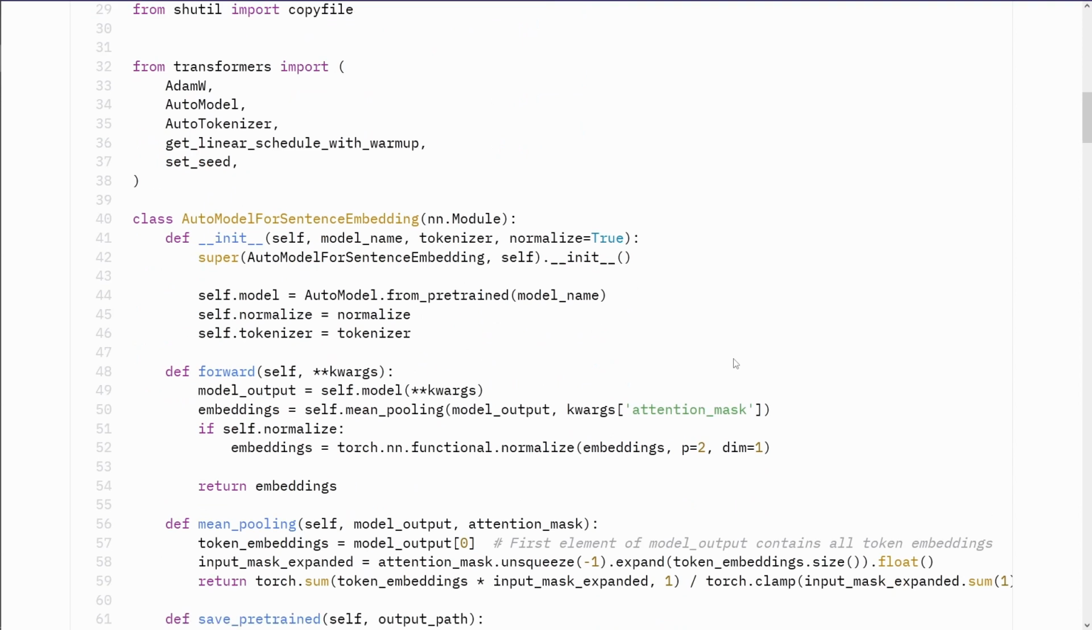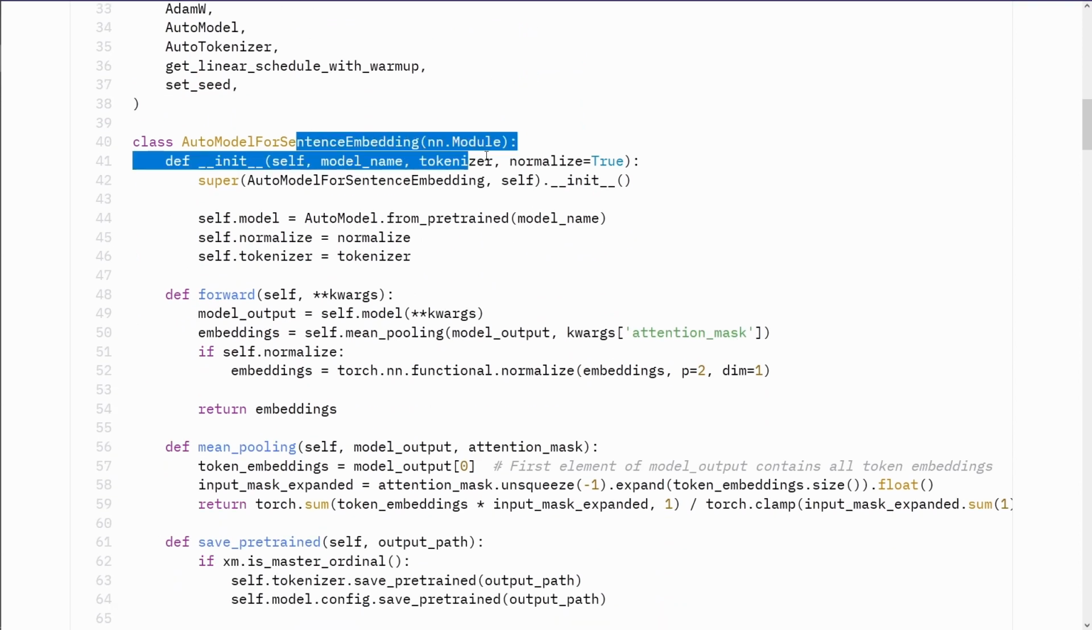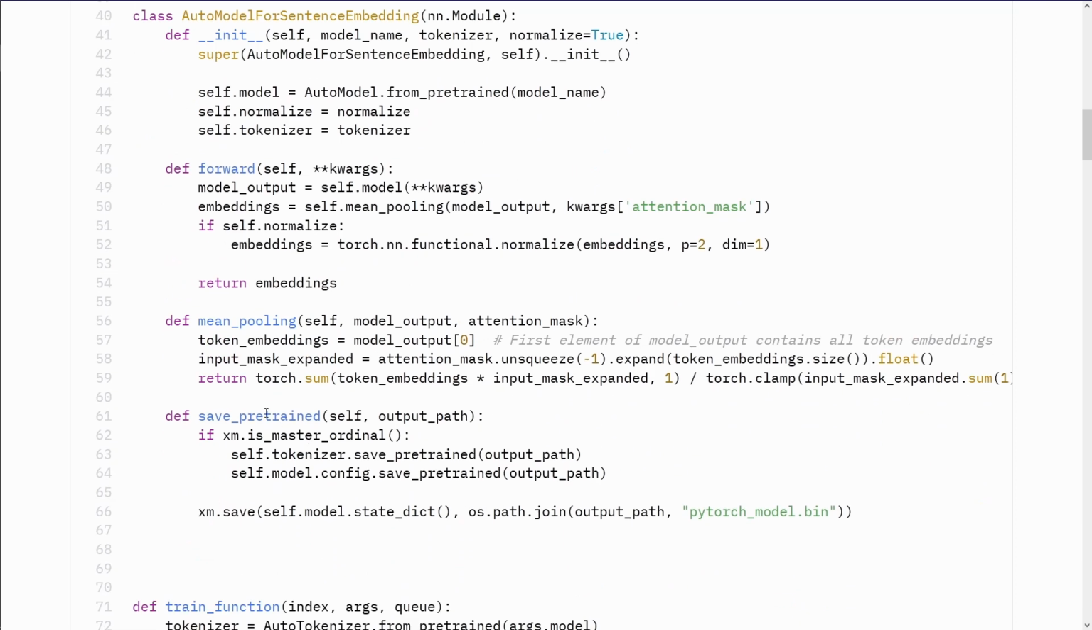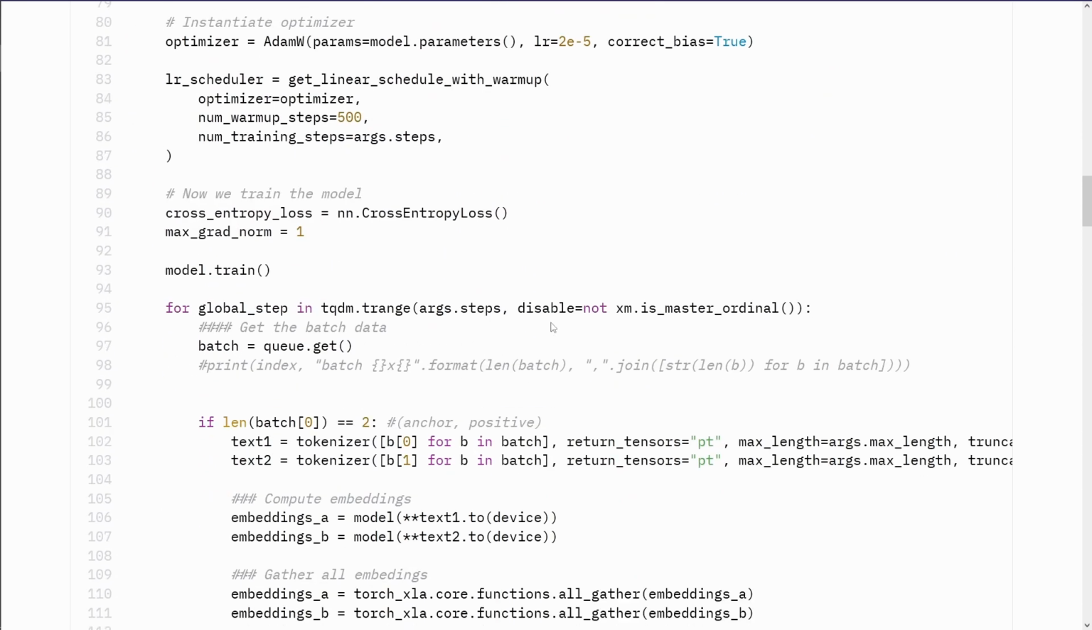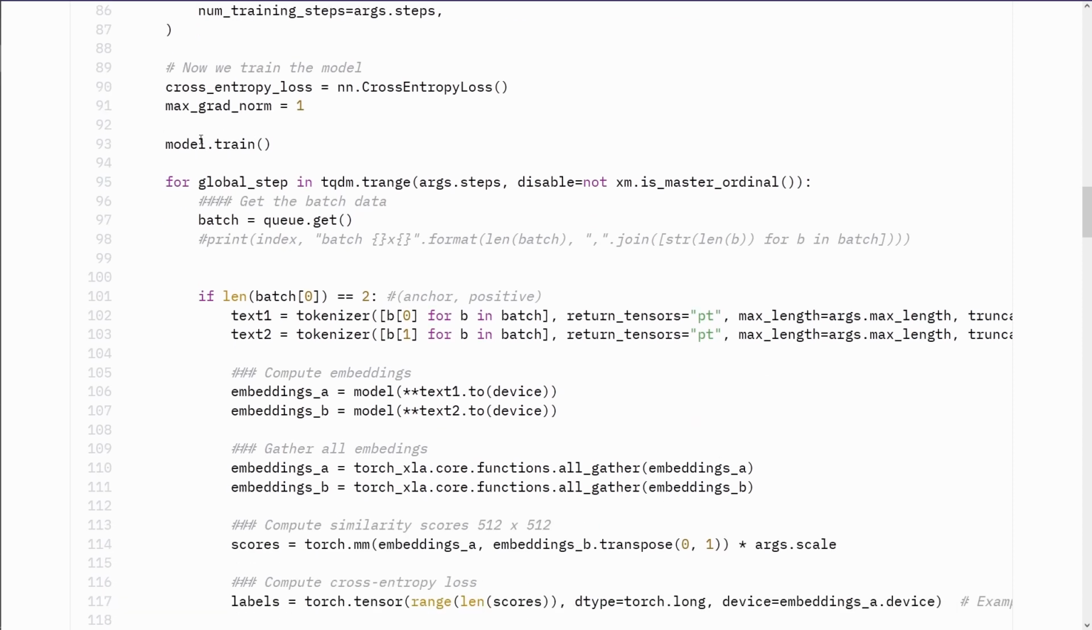Auto tokenizer, everything we know. Sentence embedding, we know all of this. The pooling layer, I have a video on all of this. And here we go, train. Model train. Here we go, model train. And here we have it, finally.